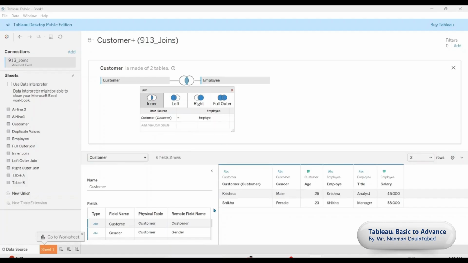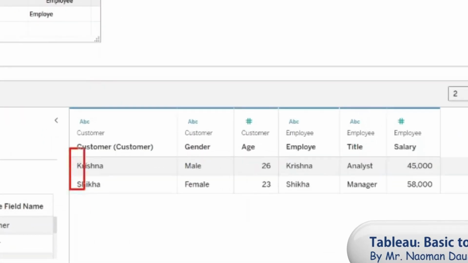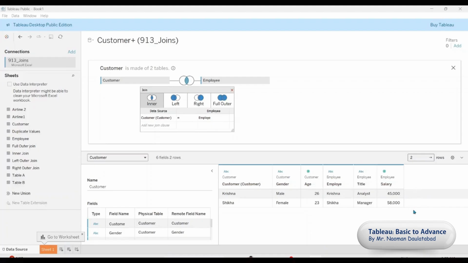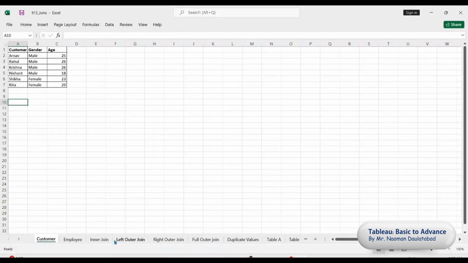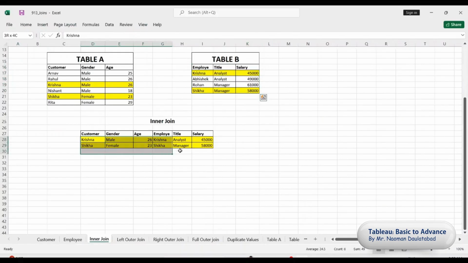Now you can see by default the join is an inner join. What it is showing, you can see, is two records, Krishna and Shikha. Why is it showing two records? Because Krishna and Shikha are not only customers, but also employees of that particular company. So that is why you will see only two records. Let's check the Excel sheet. In the inner join, we will get only two records because these are the two common records.